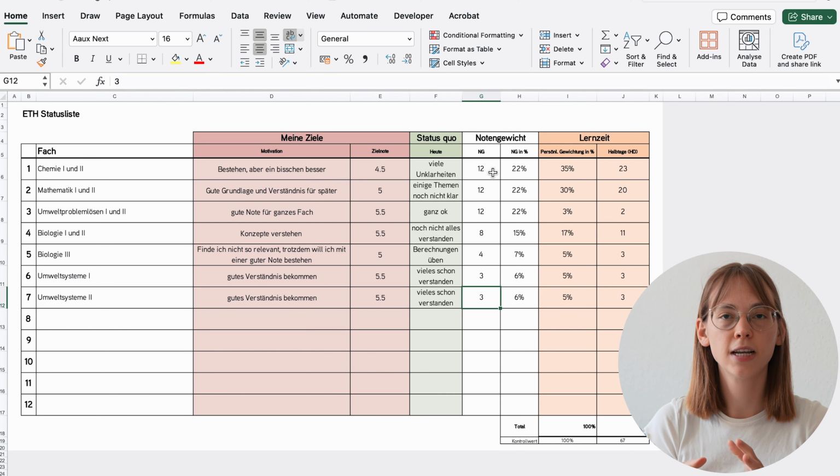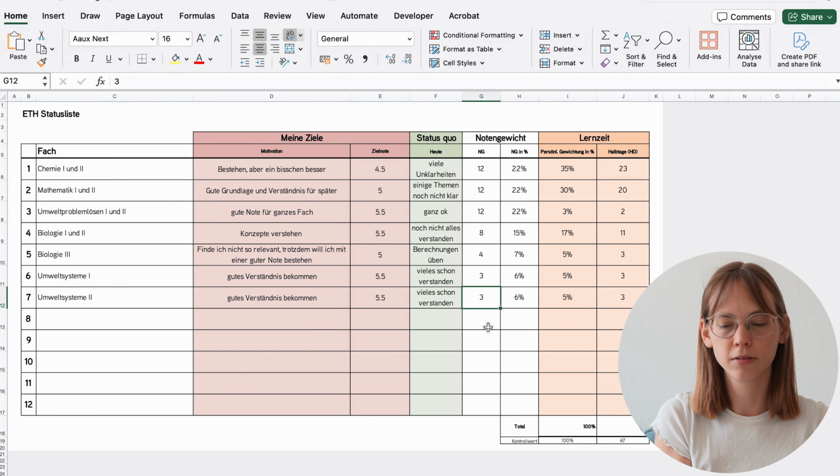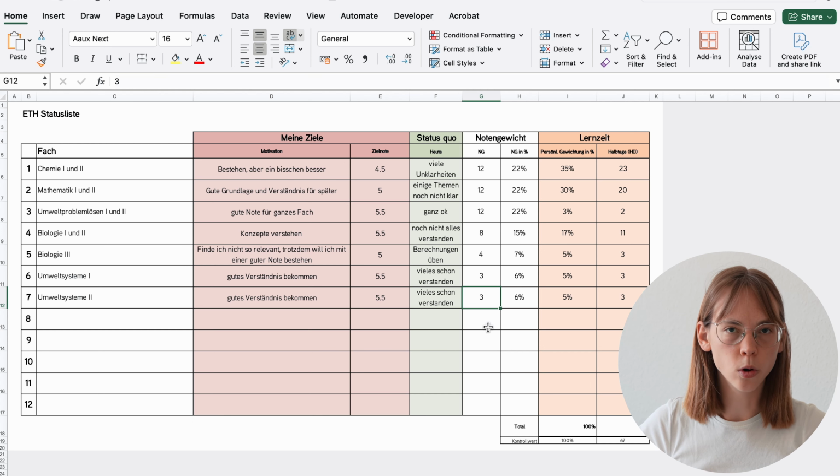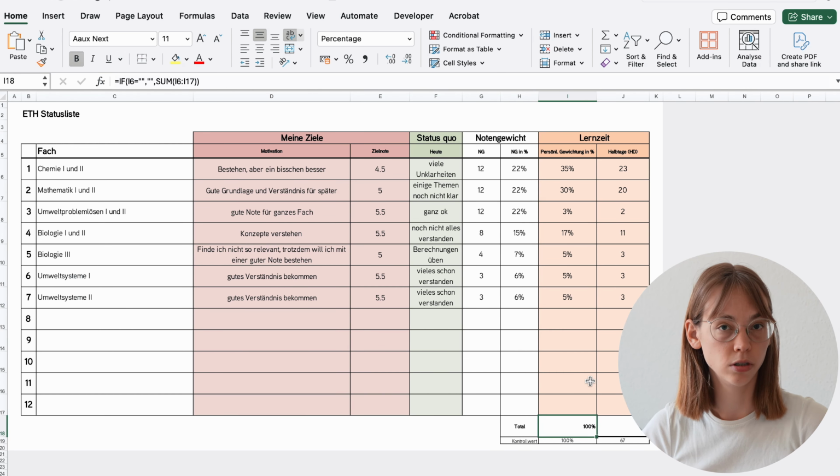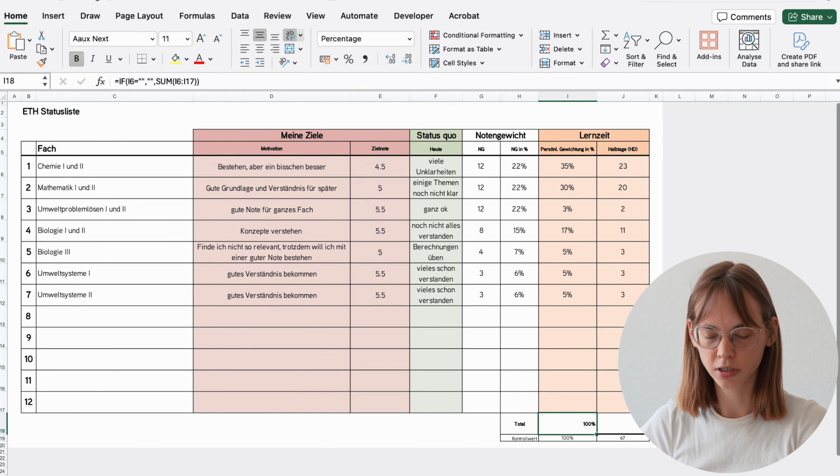And this is something that, obviously, chemistry and maths are the most important ones. So I put most of the weighing there. All of the others, I'm going to invest as little time as possible, because if something counts 3 times and the other one counts 12 times, it's obvious that I won't invest as much time in the one subject. And in the end, we should get 100% here.